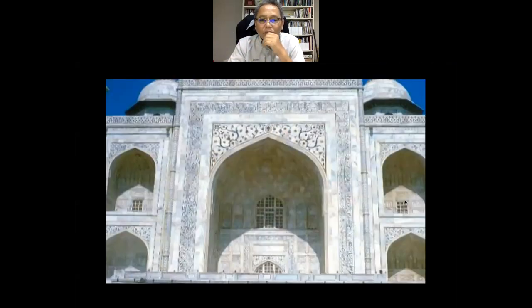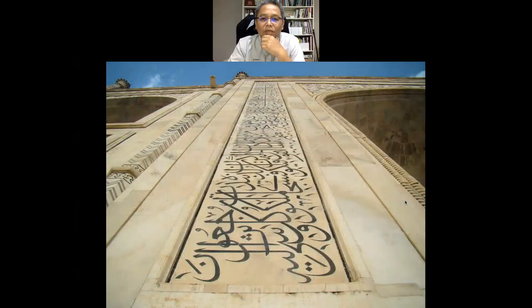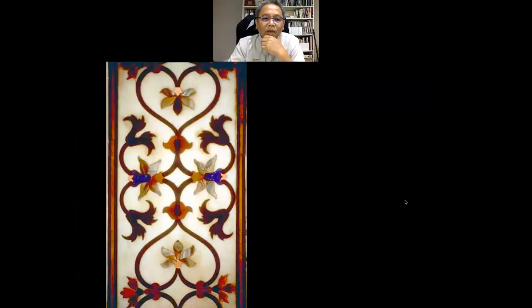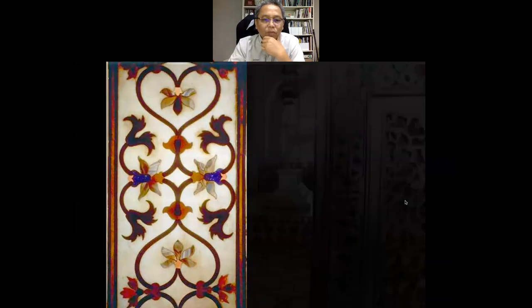Beautiful, no doubt. You know, with all the Quranic lettering on the walls and this rare gemstone that was brought in all the way from South America, it was from Peru or somewhere, you know, all the way to India in order to complete this mosque. But it's not even a mosque. It's a tombstone, it's a mausoleum for two lovers.